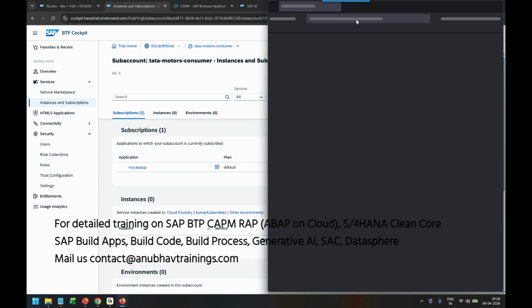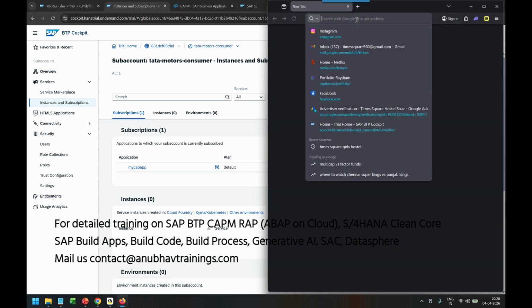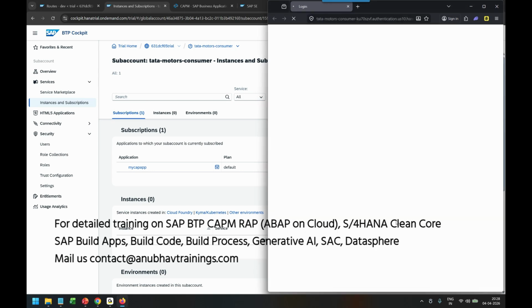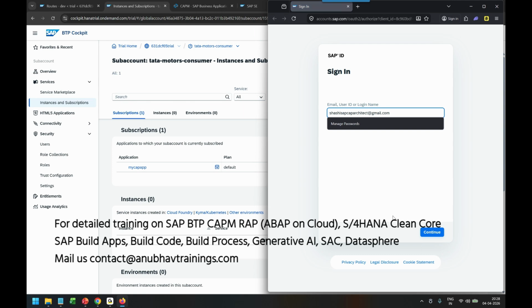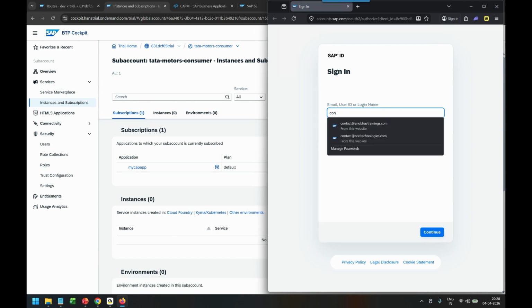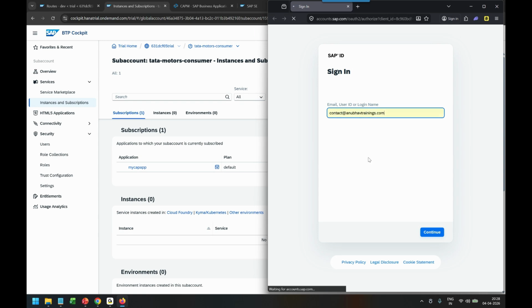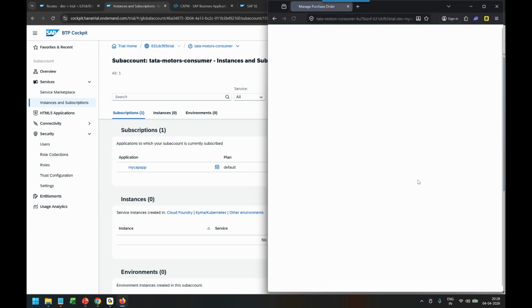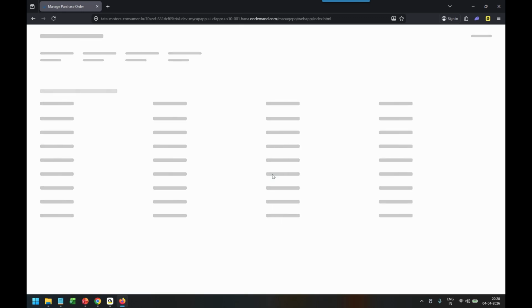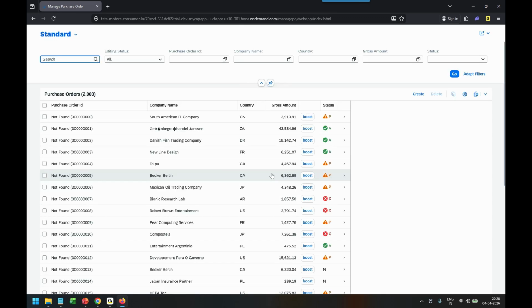So I am a Tata Motors employee and my company recently subscribed to Anubhav Training's My CAP app. And I'm an employee. My name is Raj, and I was given access now to this multi-tenant app in my company, which my company recently subscribed from Anubhav Trainings. Anubhav Training is providing this application as a subscription. Anubhav Training is an SAP partner who have certified their multi-tenant app, hosting it in the SAP store. I subscribe and I pay, and voila, the data comes.